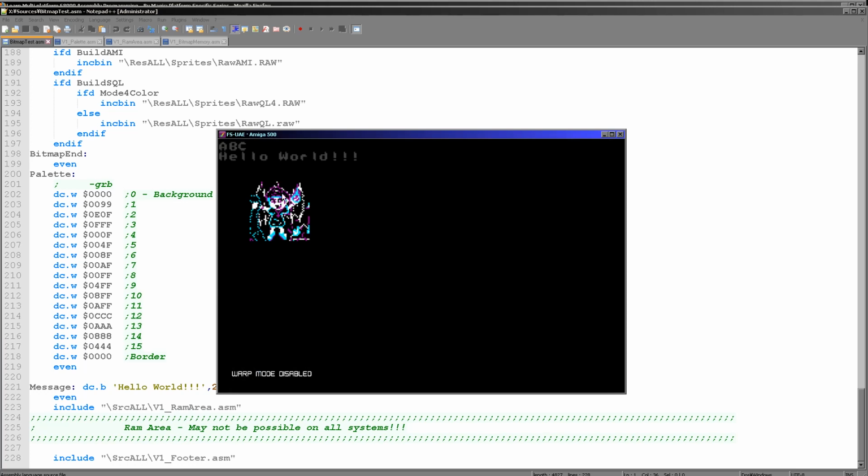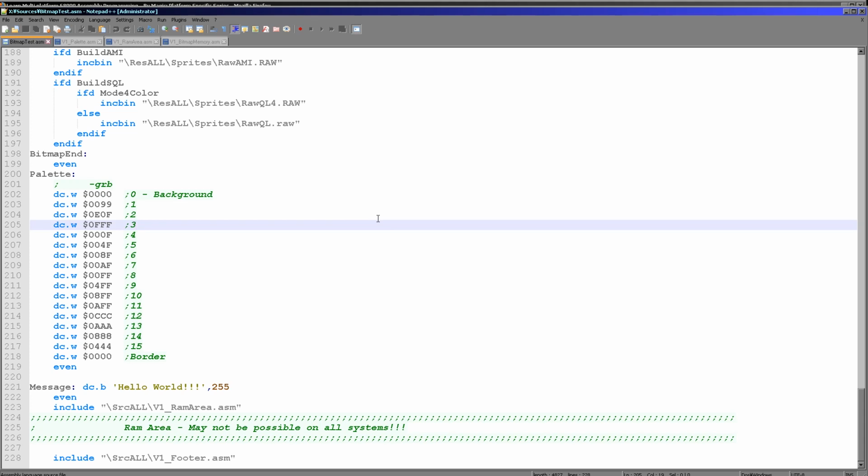So here it is. You can see we've got our Chibico character here, and we've got some hello world message from the previous example. Now, what we need to look at is the background. The background's black. Then we've got purple hair, we've got cyan clothing, and we've got white skin. Okay, so that's the palette we've defined.